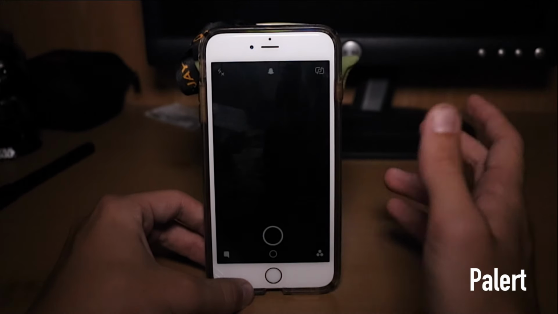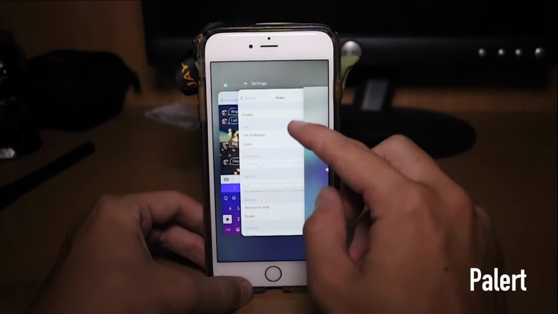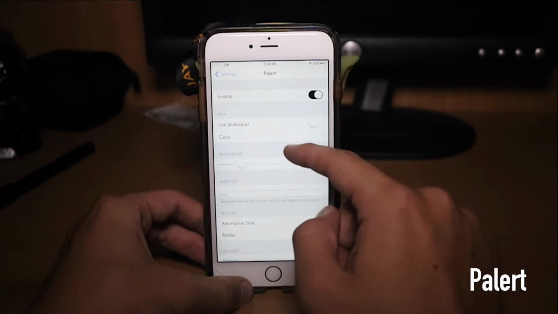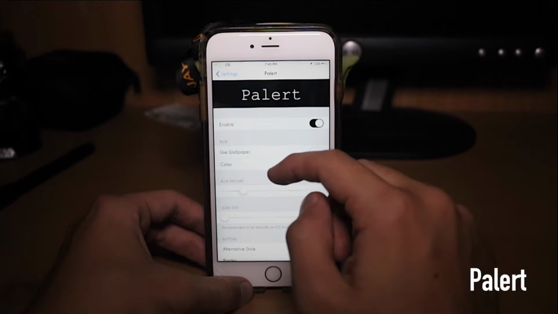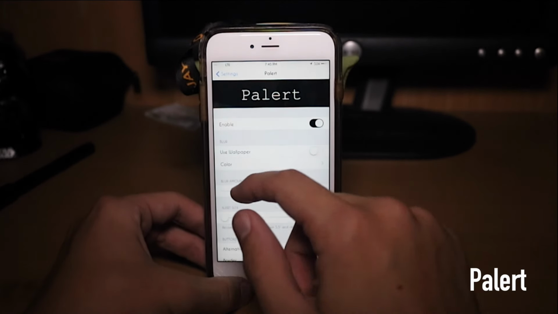If I do the fingerprint, it'll just go right in, and it just looks a lot more clean in my opinion. And I think you can do a lot of things with this. You can do borders and alternate styles, and that one's called Palert. It makes things a lot more clean and a lot more nice.